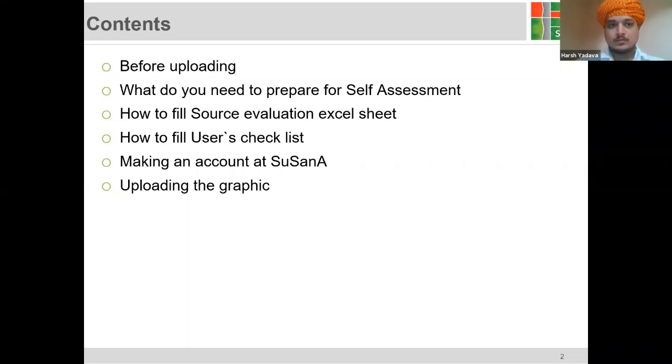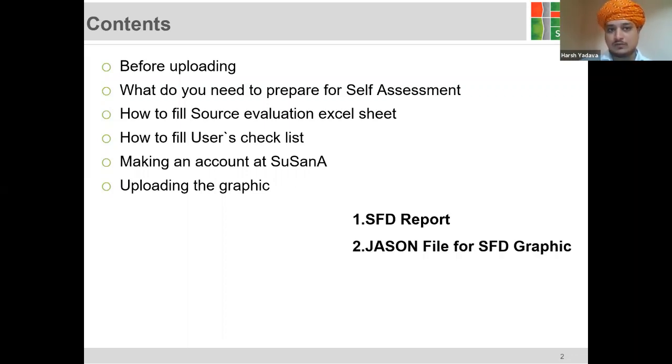There are two or three things we need to remember before uploading an SFD. We need to understand what we have to upload. The Susana portal asks us to upload 4 files. One is the SFD report, in whichever format we have prepared it, and then the SFD graphic, which would be in the form of a JSON file.